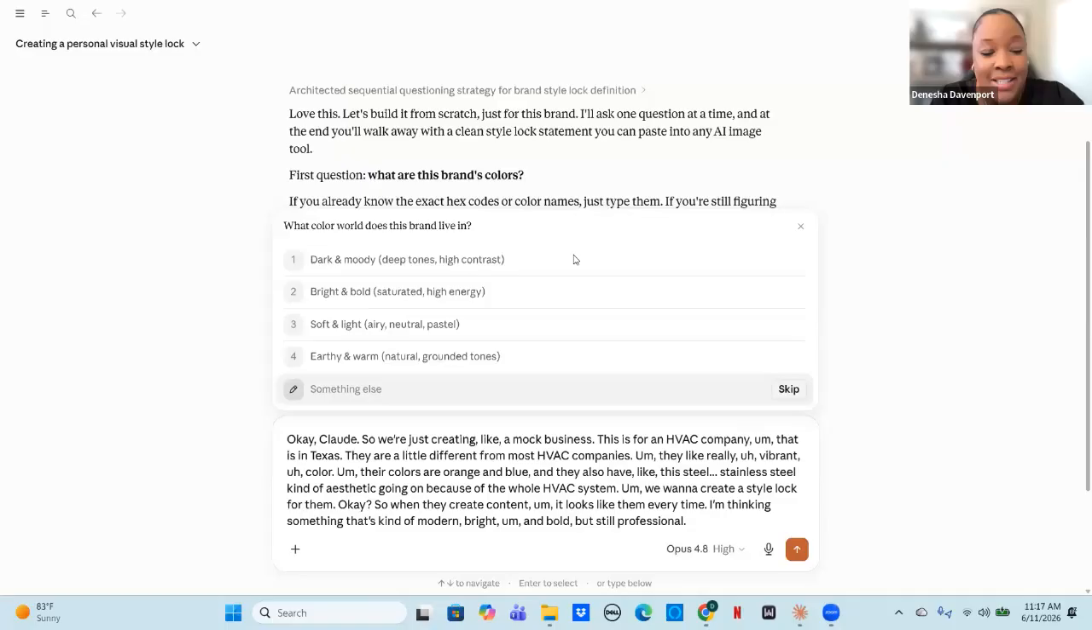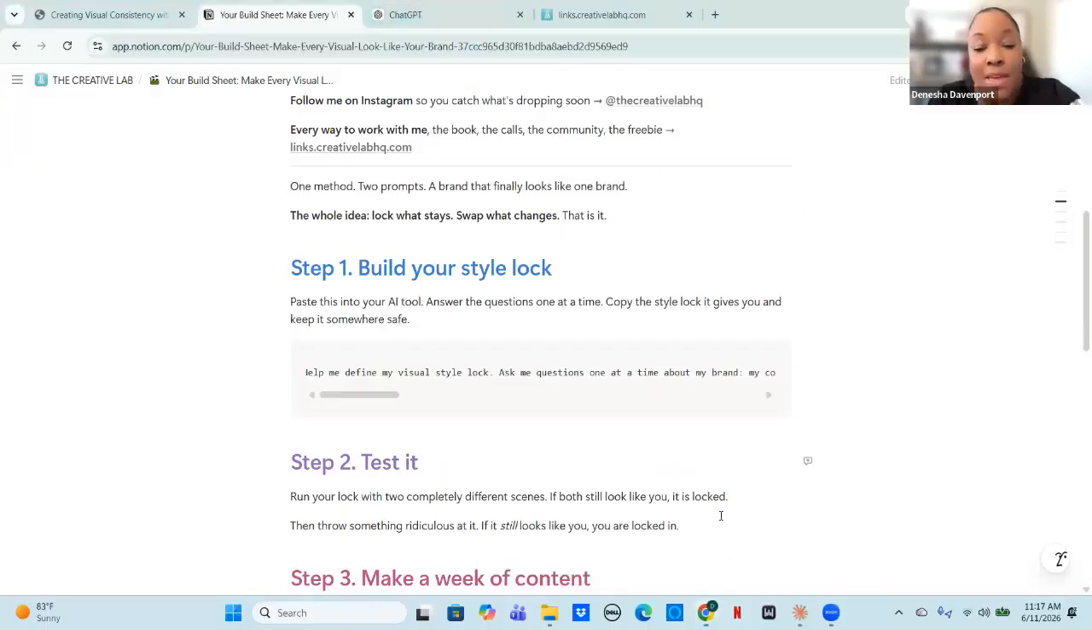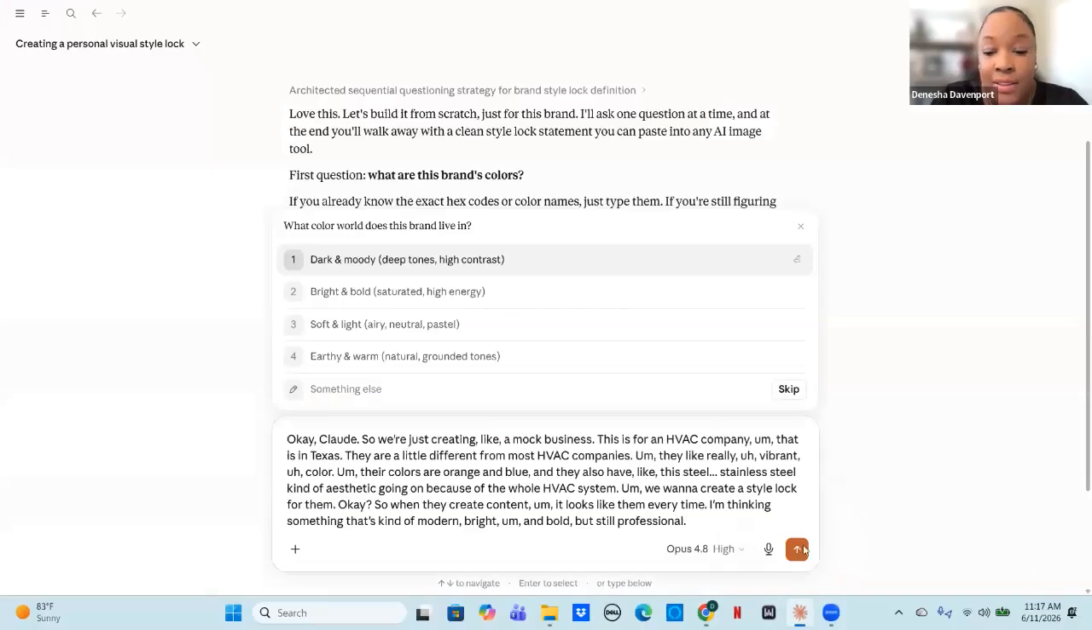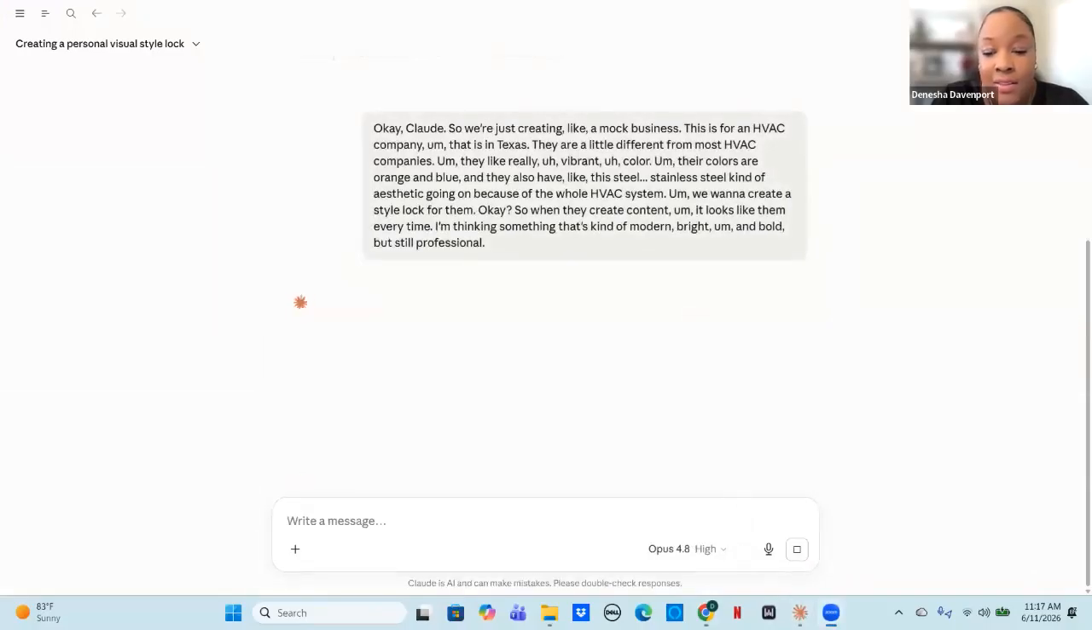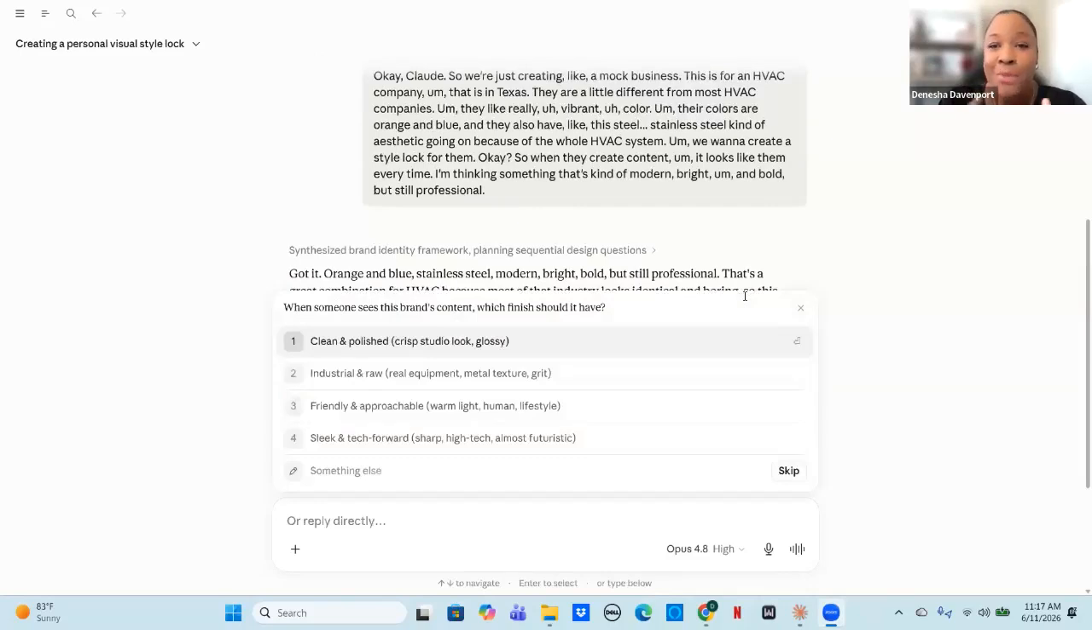I see someone. I'll drop the Notion link again in a second here. The goal is to really describe that really well. All right, so it's thinking. There's a Notion doc for those that came in a little late. And if you have exact hex codes, like your actual exact brand colors, drop those in there. We want to get as specific as possible with this style lock.